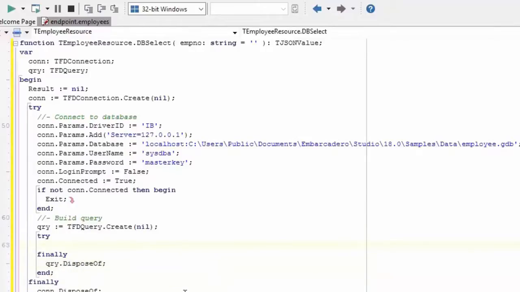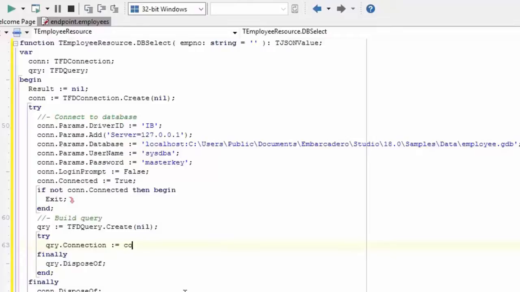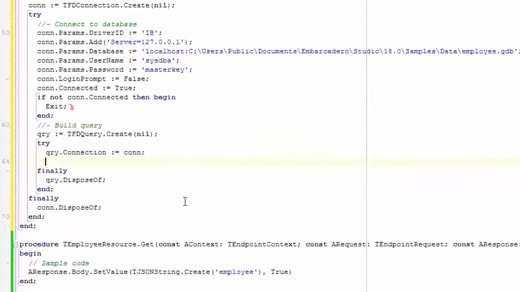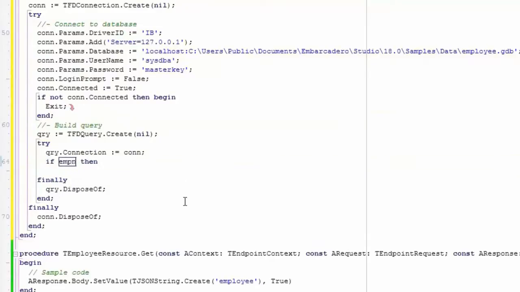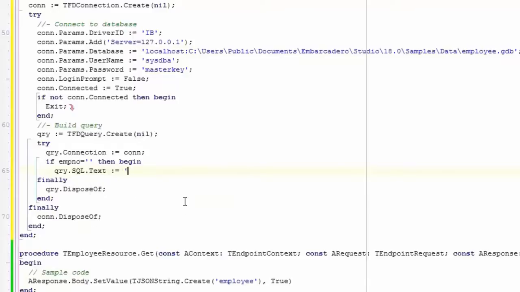Okay, and then we need to fill out the query with some SQL. Actually, first we should connect the query to our connection. And now we want to fill out the SQL for it. Now, because I'm passing in an optional parameter of the employee number, I'm going to need two queries. So, if empno is a nil string, then begin. If it's a nil string, we want to return all rows from the database. So the query SQL text will be select star from employee.